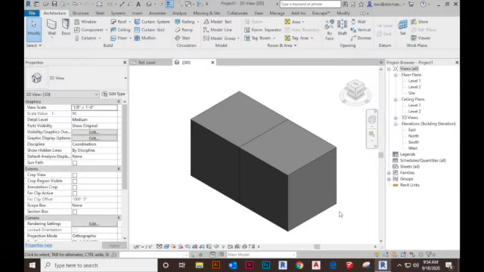Howdy class. In today's tutorial, we're going to learn how to create and apply materials to an object in Revit 2019. While this may seem like a complicated process in the beginning, I'm confident you guys are going to learn all the steps and be able to apply any materials to any object that you want.